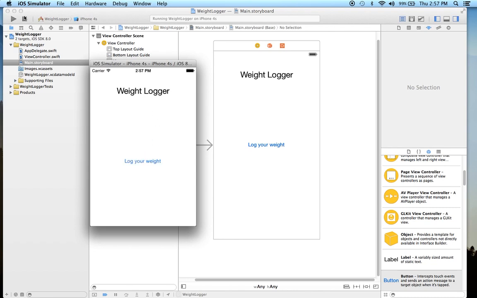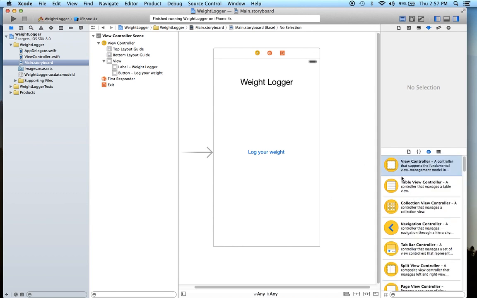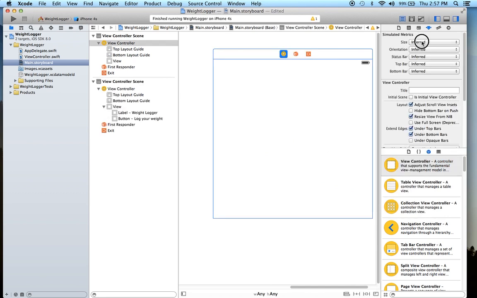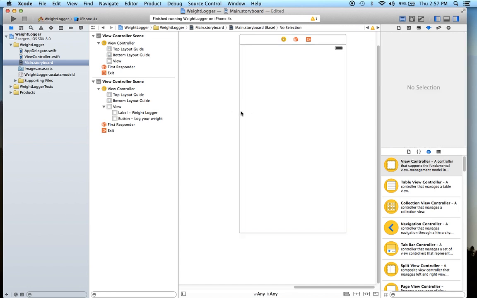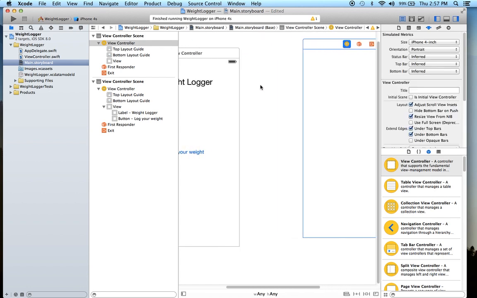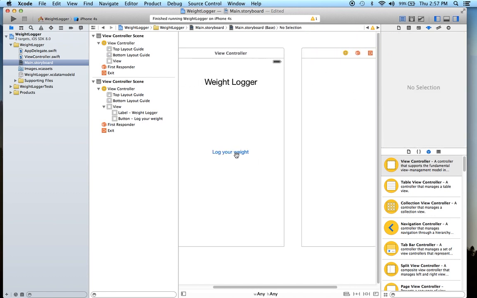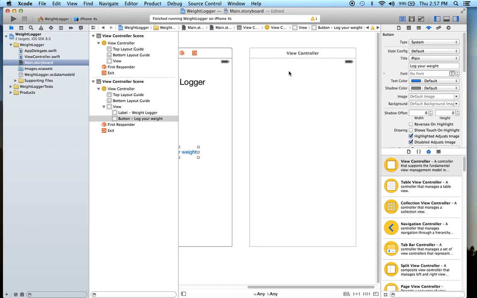So let's go back, and now let's implement the next screen, the next view controller. So we go to a regular view controller. This is going to be where the user is going to enter in their weight. Portrait. Now to get to this screen, let me drag it over here. To get to this screen, the user actually is going to click this button. So what we're going to do is, well, actually no, not first.